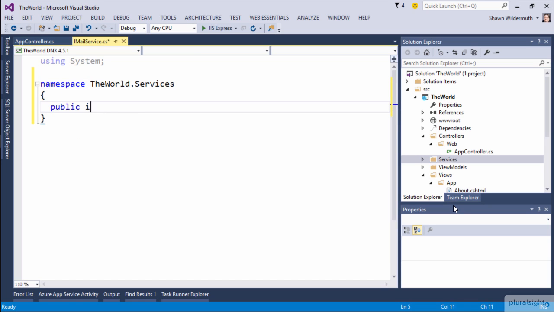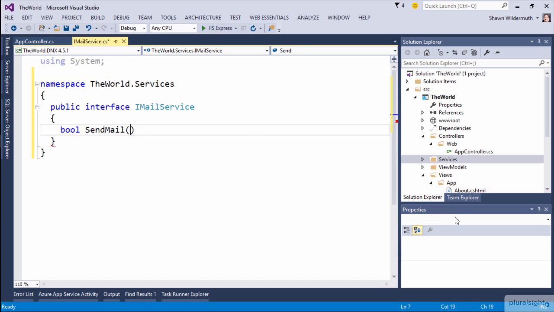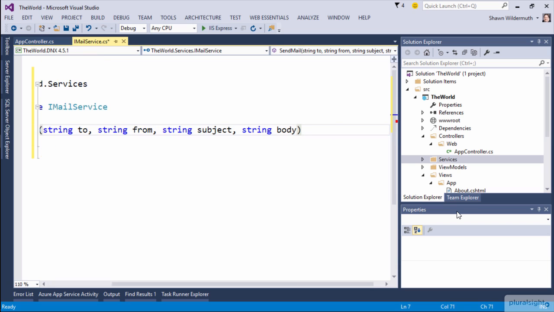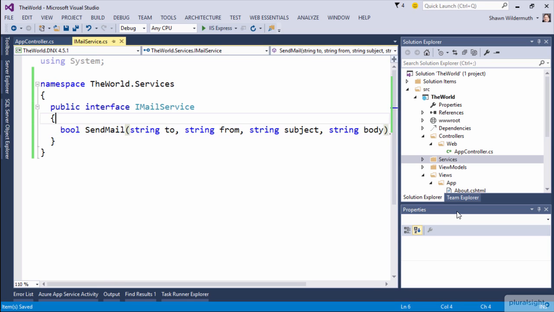So this public interface, I will call it IMailService, and we'll simply have a call that returns a Boolean for SendMail. I have a string for who to send it to, a string for who to send it from, a string for the subject, and then lastly a string for the body. But now we need a class that implements that interface.